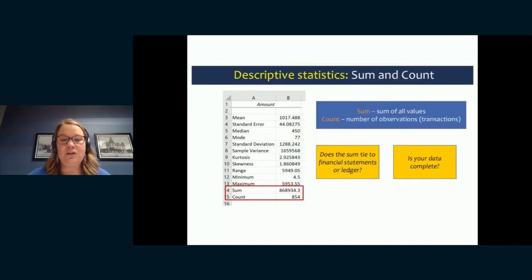Now, we can also look at some other features in this descriptive statistics area, and that is sum and count. Sum clearly is just a summation of all of the values. In the data set that we're using, this is checkbook data for a city in Ohio. The total amount of checks written was $868,934. They also wrote a total of 854 checks.